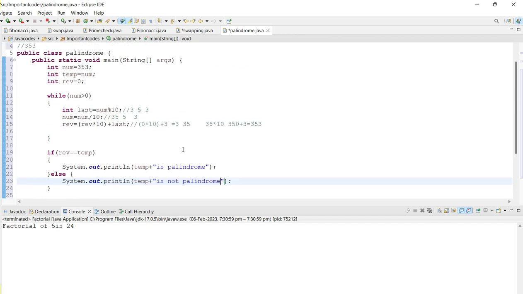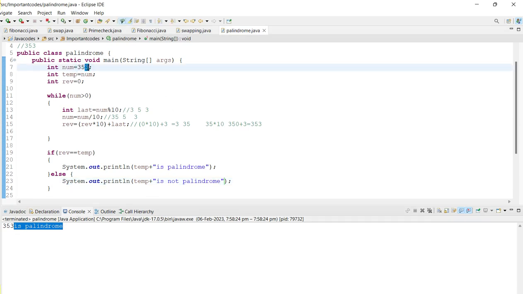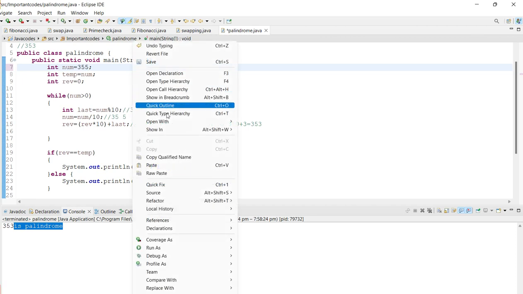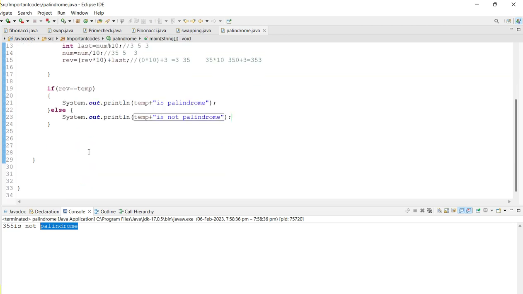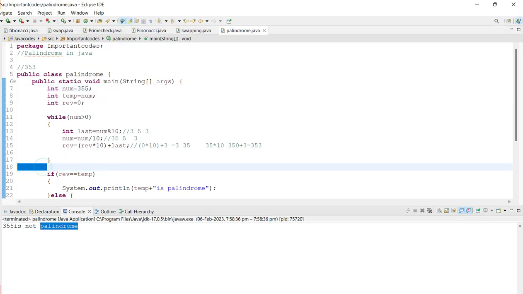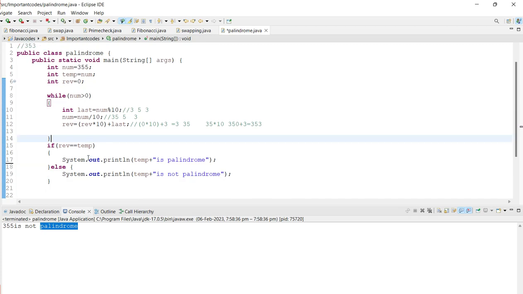Let's run this program. 353 is a palindrome. Let's give some other number here: 355. It says it is not a palindrome; sorry, I got confused between the prime word and the palindrome word. It is not a palindrome as of now. That's it guys, I think it's a very simple logic. I hope you all understood.